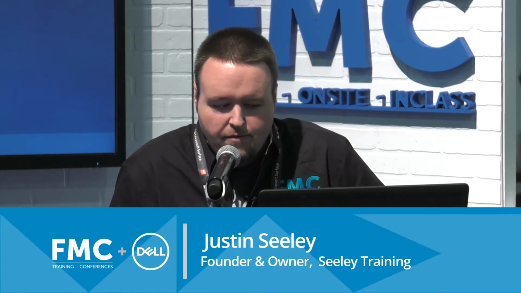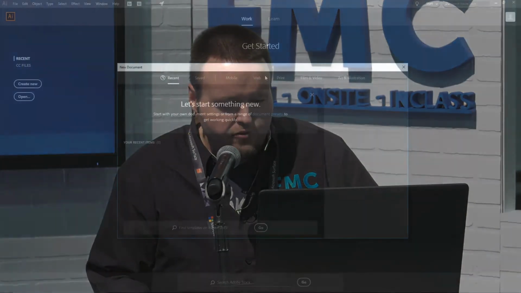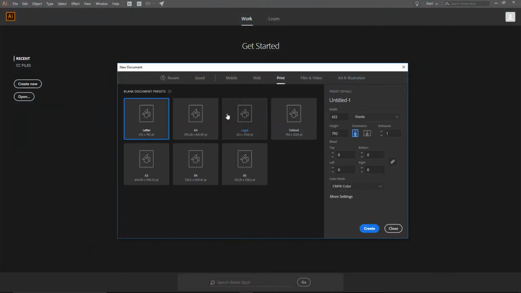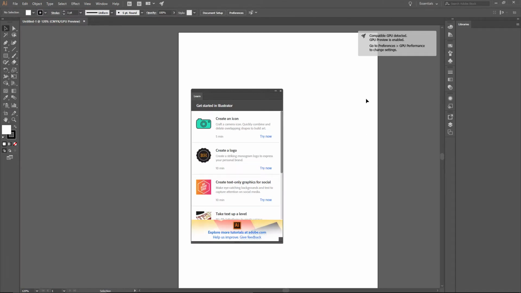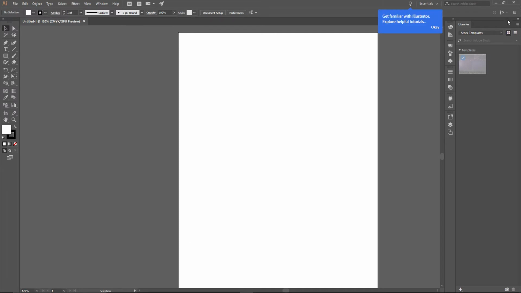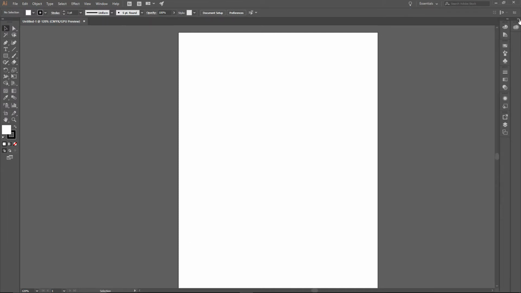So I'm going to create a new document. It doesn't really matter how big or how small, just create a brand new document. And I'll just do a print document, letter sized. And once you have your document open, you may see some of this interface stuff like libraries or something in your way. If you do, you can just collapse that panel right up there in the top right-hand corner.